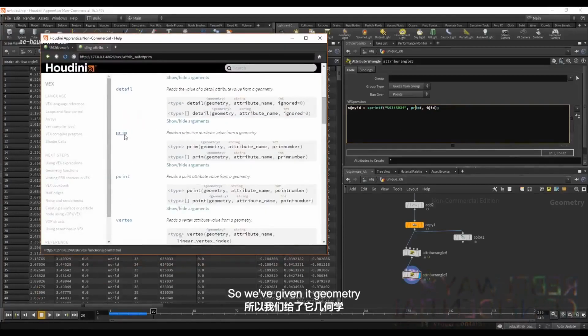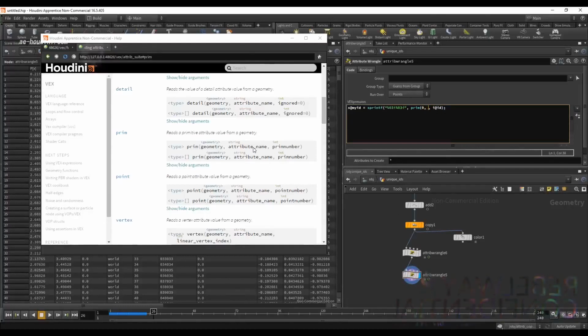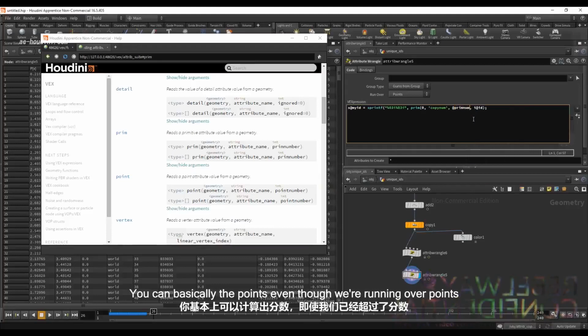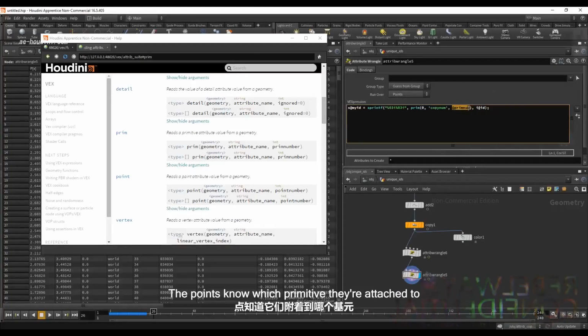So here it is, right? We're giving it geometry. Which geometry are we referencing? We're referencing ourself, so 0. What is the attribute name? It's copynum. And then what is the primitive number? It's very similar to when we did the attribute promote. Even though we're running over points, the points know which primitive they're attached to. So if you use @primnum, it's going to return that primitive number. Okay.